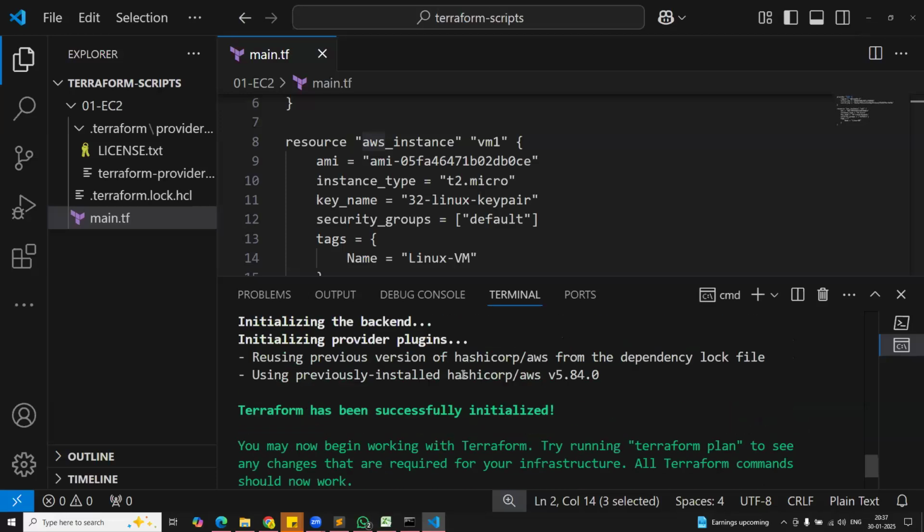Once again, it is not reinstalling. What it is saying is, boss, your script is initialized. In the lock file, the provider version is already available. I'm going to reuse that provider version. I'm not going to reinstall the version. So now tell me, what is the purpose of the lock file in Terraform?